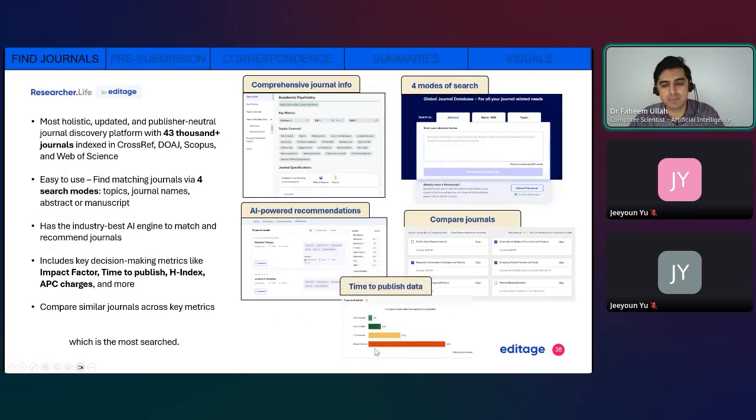And this is also an important factor for researchers, because sometimes we are in a rush. For example, a PhD student whose thesis defense is near wants the paper to be published as soon as possible. So this one, for example, gives you a tentative time of how much time it is going to take to publish in a particular journal.